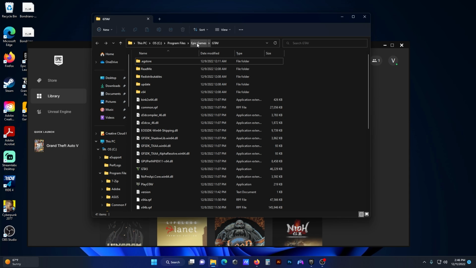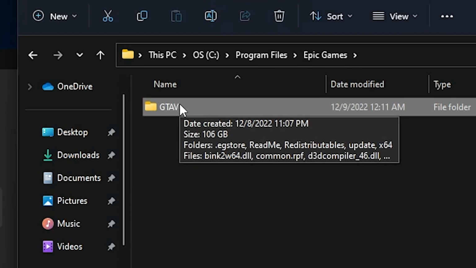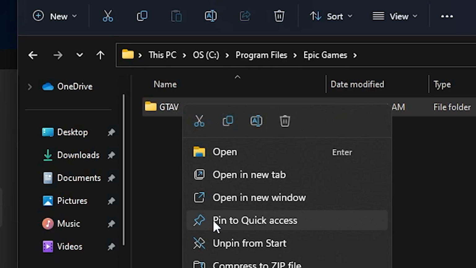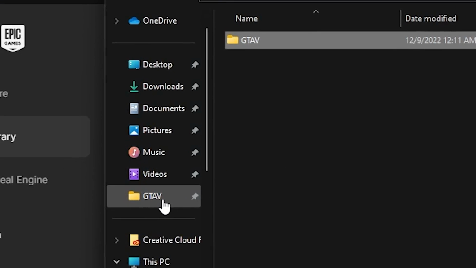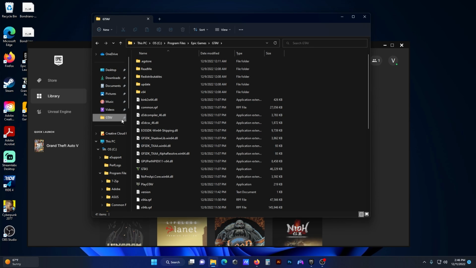Now to make life easier, I'm going to go up to the Epic Games folder. And once I get there, I am going to make this GTA 5 directory. I'm going to add it to my quick access here on the left. So now we'll be able to just jump into our folder with a click, make life a whole lot easier. And this is where we're going to be installing our ScripthookV and .NET files.